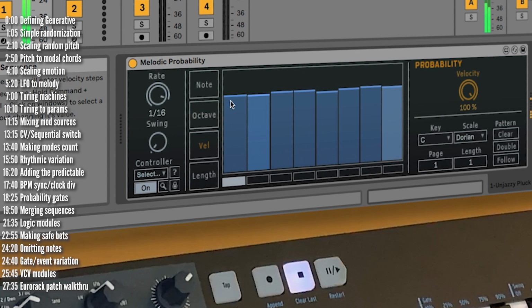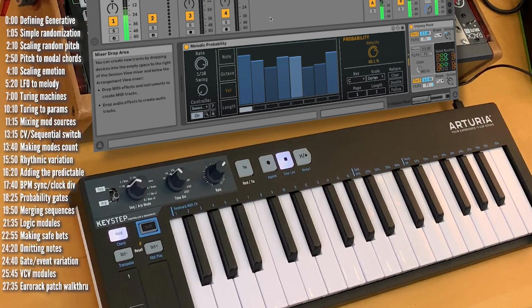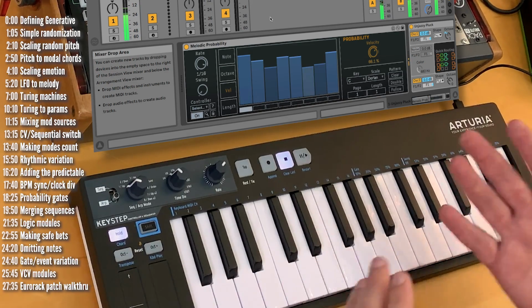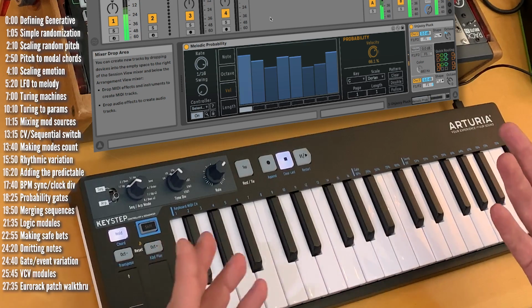If we want to take more risks, let's mess around with random velocity every now and then. Let's go crazy here. Right, so it's the same notes, but we have a little bit more going on with relatively few risks.